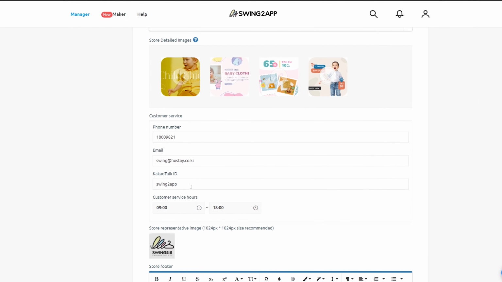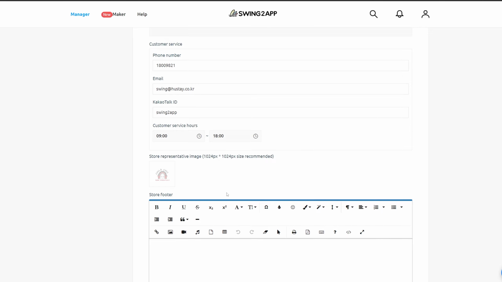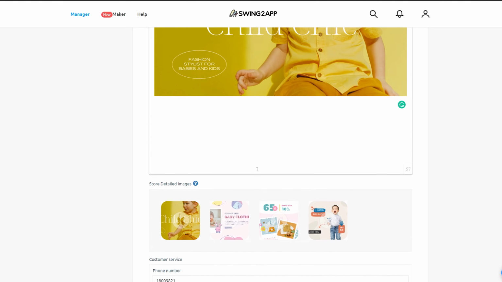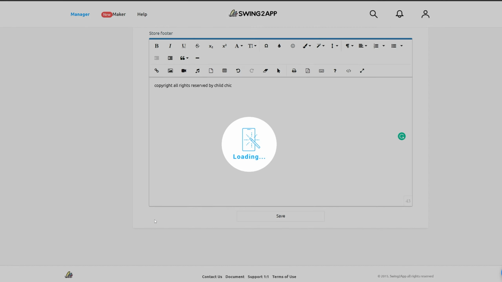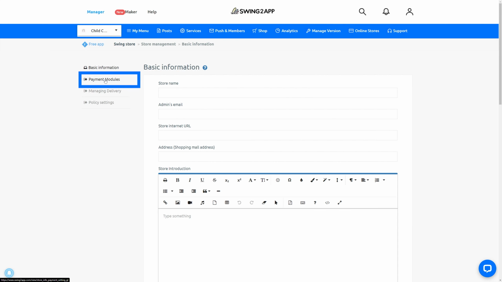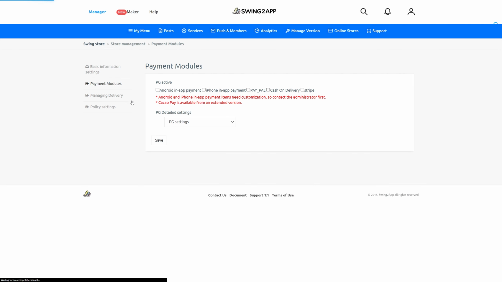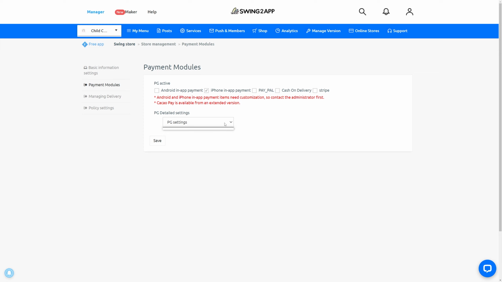Whatever you modify on the Manager page will automatically apply to your features, which you can later apply with your menu on the Maker screen. Now let us move to the payment module. Here you can set the payment gateway. A variety of payment gateway options are available here.